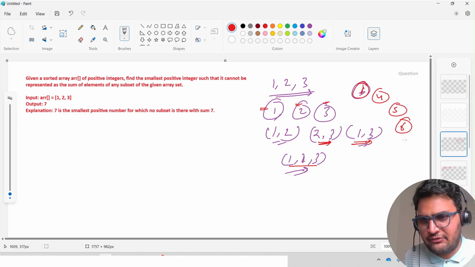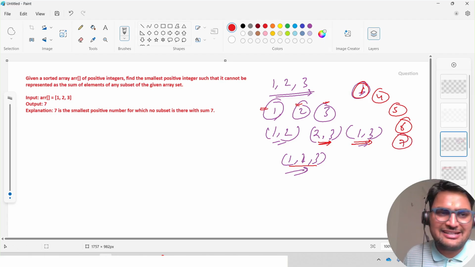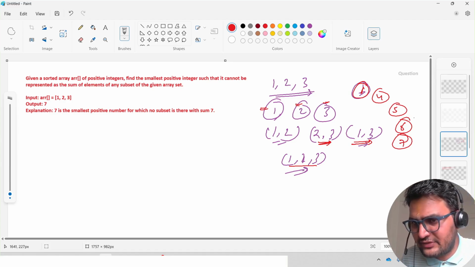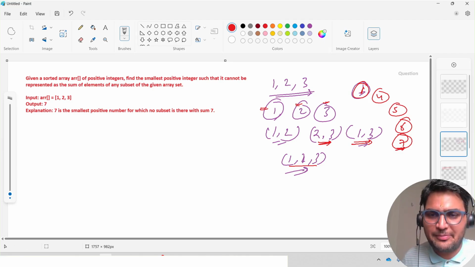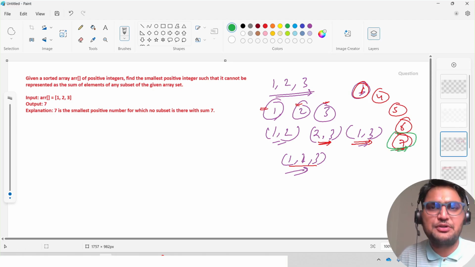Now if we go with 7, and it is also saying the smallest positive integer, that's why I'm taking numbers from 1 onwards. Once we go with 7, 7 is not represented by the sum of any subset here, correct? The maximum sum we get from this array is 6 only. So in this case 7 would be our answer. So this is the question. I hope you understood the question.